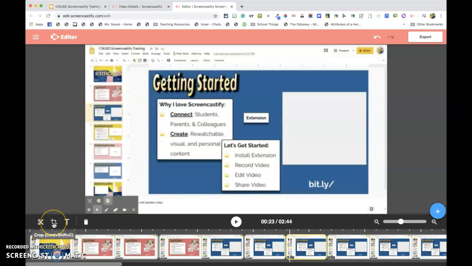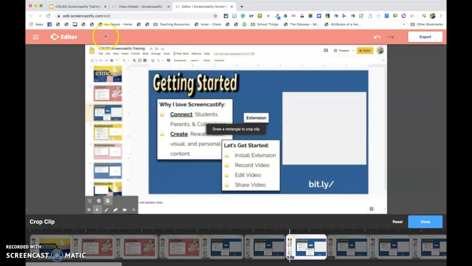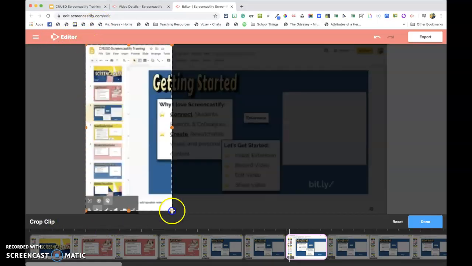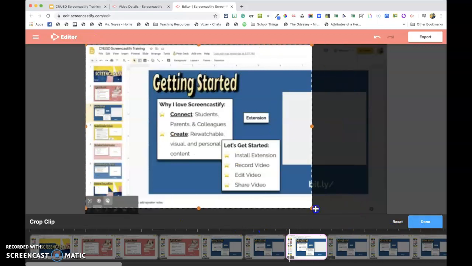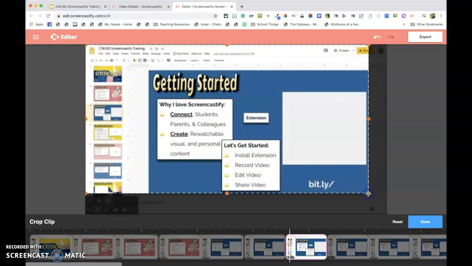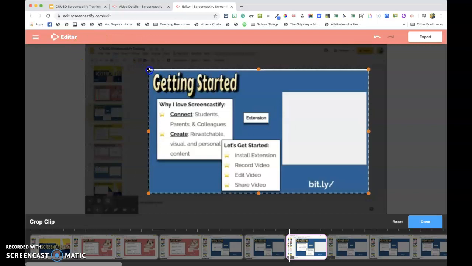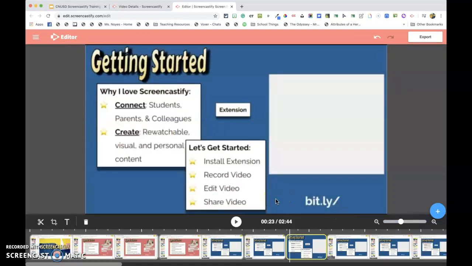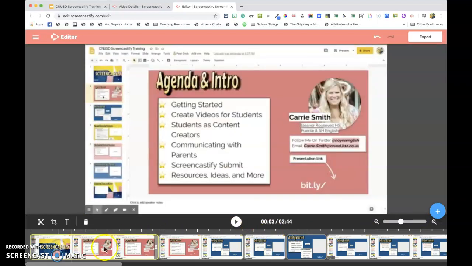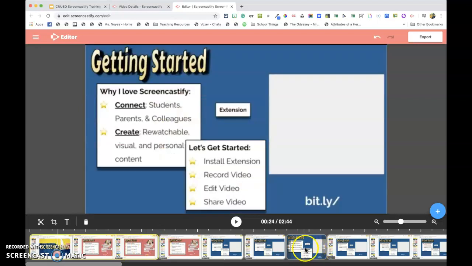One of my favorites, and this one I actually do use a lot, is the crop. What the crop does is it lets you take out all the extra stuff. So if I just wanted to have this on the screen, I can crop it here, and it's just going to show that. So out of all of the tools, I use the crop the most.